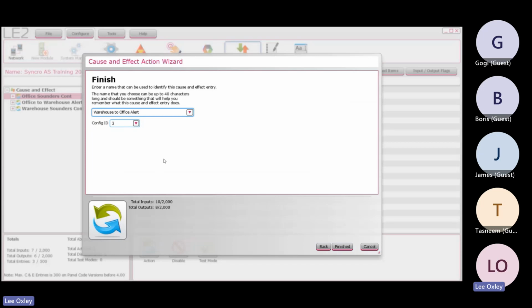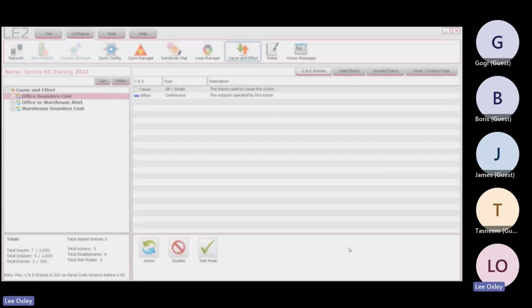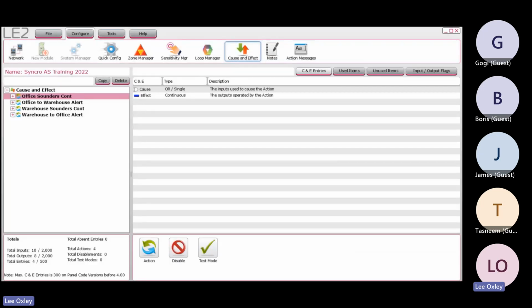And I've called this warehouse to office alert and finish. Okay, so I've got 4 action cause and effects there. I've got all my sounders that I want to operate out of default ring mode, all my loop sounders. So now they can only be controlled by the line of cause and effects I've now created.